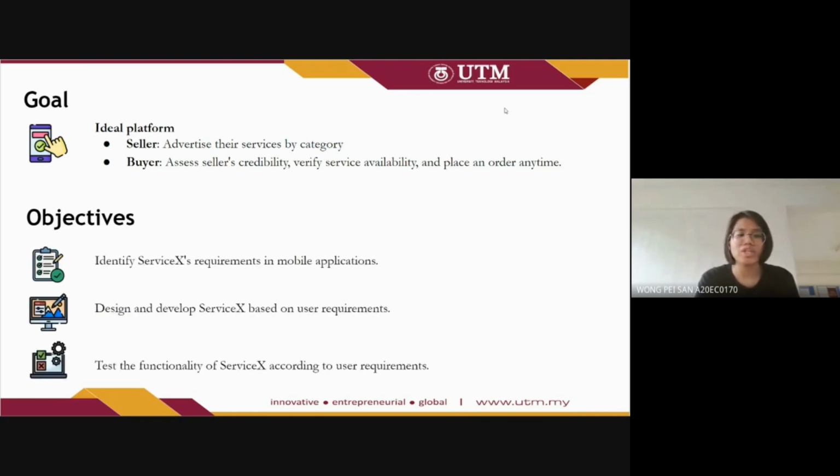So our objective is divided into three. First is to identify ServiceX requirements in mobile applications. Second is to design and develop a ServiceX based on the user requirement. Third is to test the functionality of the ServiceX according to the user requirement.